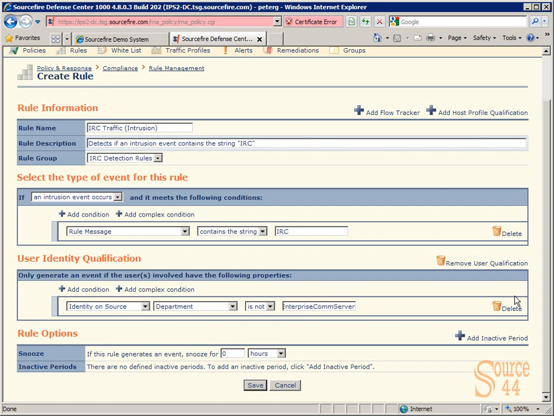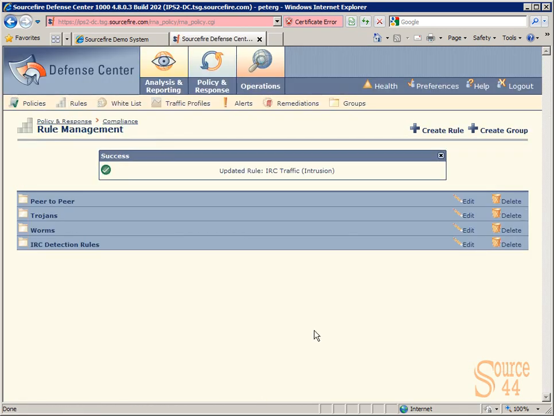Okay, so basically what we're doing is when we see that string or that specific source of enterprise comm server, we want to essentially ignore those alerts on the network, because that is our enterprise IRC server. And that's pretty much it, guys. We're going to go ahead and save this now. And now we have a specific condition in place so that we don't receive false positives on our policy anymore.